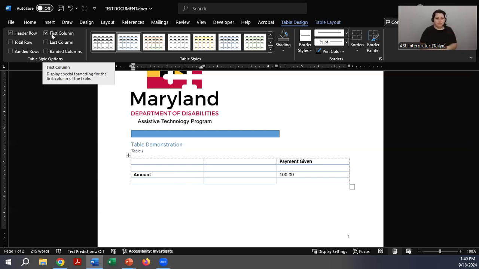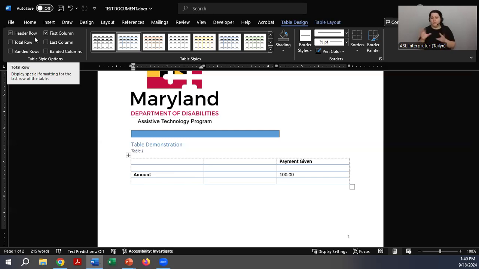But depending on your data and its relevancy, you might not use a first column, or you might have a last column or a total row or whatever. Just keep in mind what you're using and what it's going to help with.